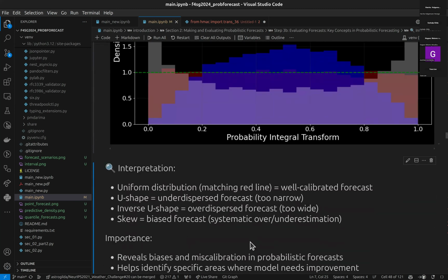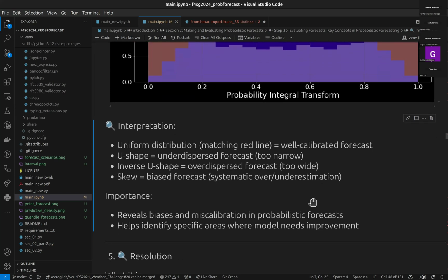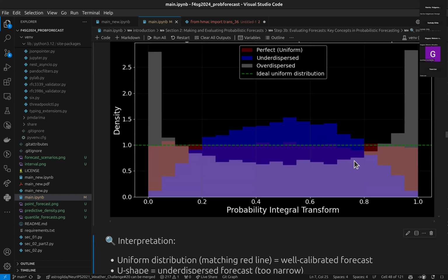Let's interpret this, because this is not just something nice to have, it's actually very critical in evaluating our probabilistic forecasts. We mentioned, perfect forecast is the red line or the red curve. U shape is the under-dispersed forecast, which means it's too narrow. Inverse U shape or the dome shape, it's too wide, which means if you have a skew like that, it indicates systematic over or under dispersion. It helps reveal biases and miscalibration in your modeling forecast. It complements the above reliability diagram or calibration diagram that we saw.